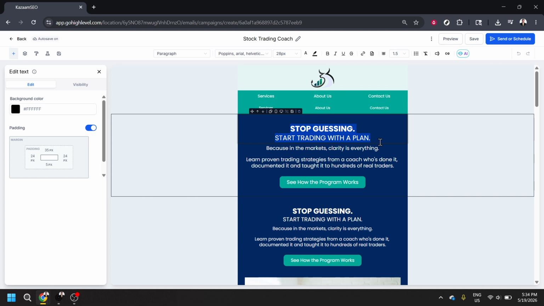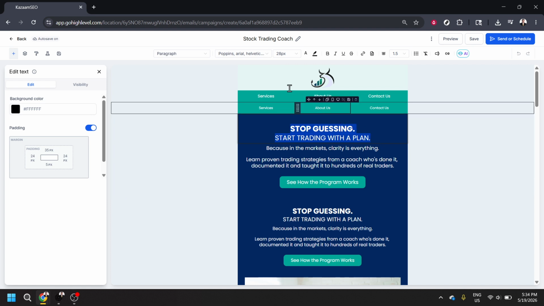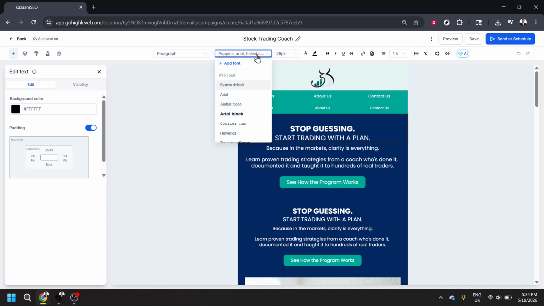With your text highlighted, look for the font's control in the editing toolbar or the styling panel. This is where you control typeface selection. Click it to reveal your current list of available fonts. By default, you'll see a handful of common options, but we're going to expand this list with Google Fonts so you can keep your branding consistent.